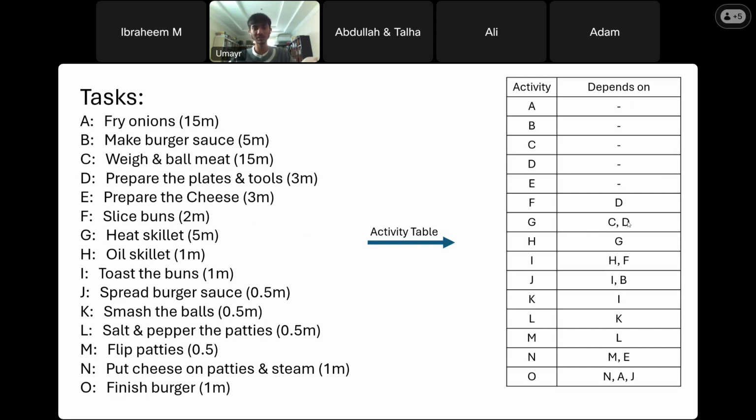G depends on C and D, because C is weighing the ball and meat. You have to have the meat ready to start heating the grill, or the skillet if you're doing it in a frying pan. And for D, the tools have to be ready. So you see how that works for the rest of them. O, you have to have N done. N is put cheese on patties and steam.